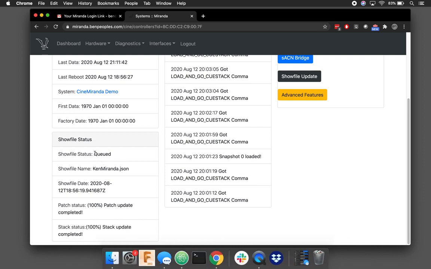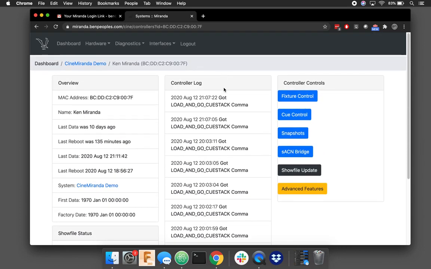So these will all update. The show file status will change depending on where it is in the process. The show file name is the file that you picked. The date is the date at which you picked that file and told it to upload. And then patch status will go from 0% to 100% as it updates, and then it will update the stack, and that will go from 0% to 100%. You will also see that update in the controller log.